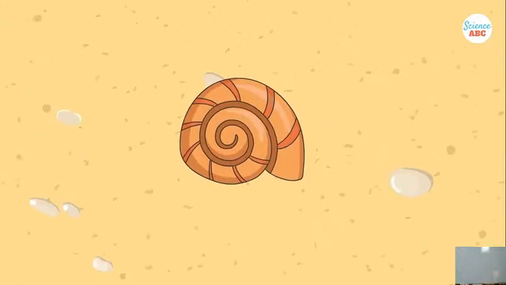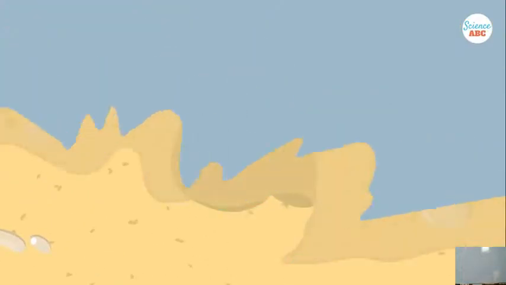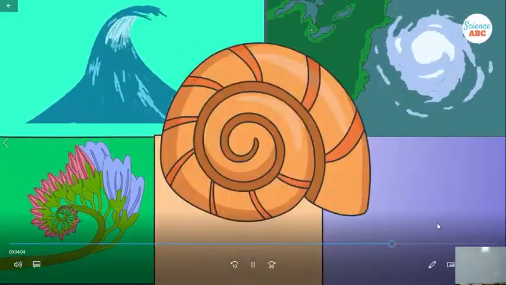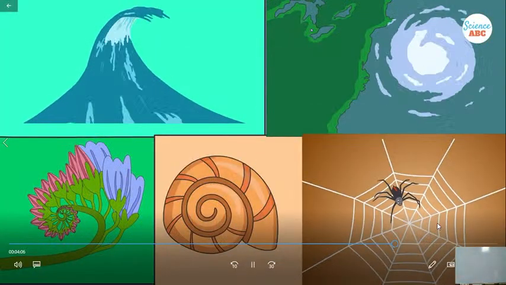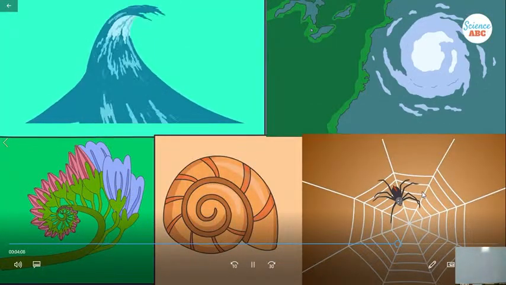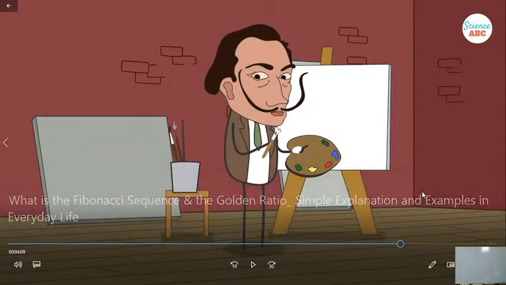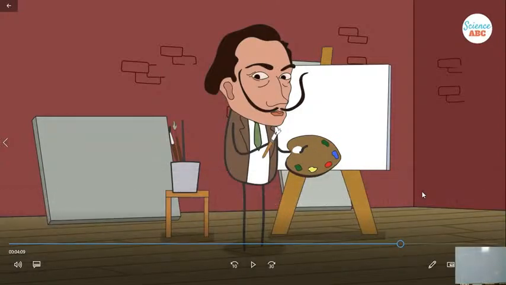Seashells are some of the most common examples of the golden spiral found in nature, but ocean waves, hurricanes, flower buds, snail shells, and spider webs are just a few of the other naturally occurring examples. See, these are all examples of the golden ratio. In all these, you can find the golden ratio.